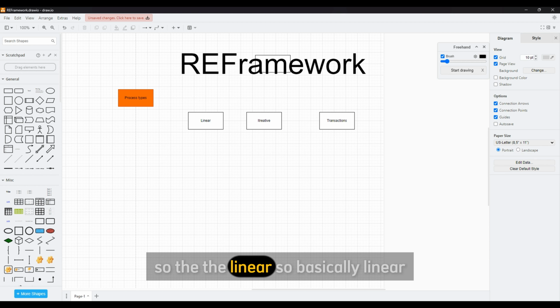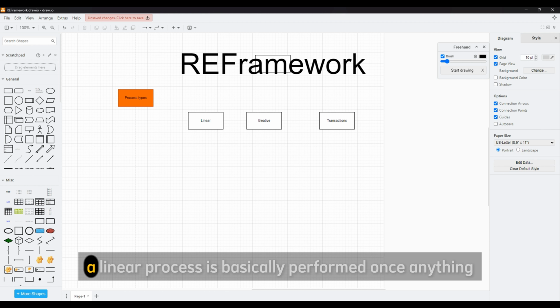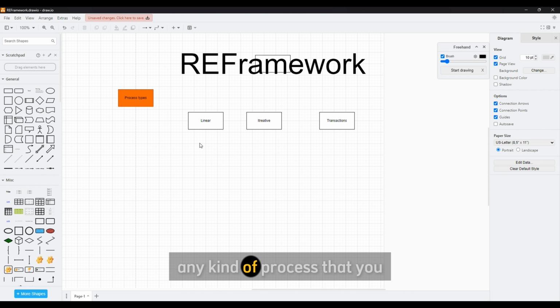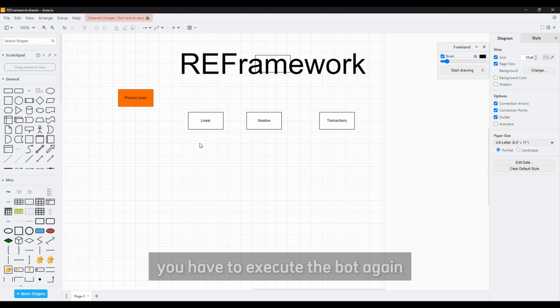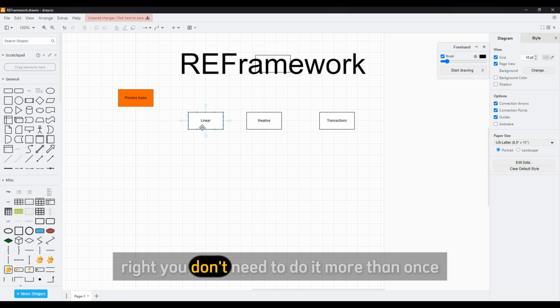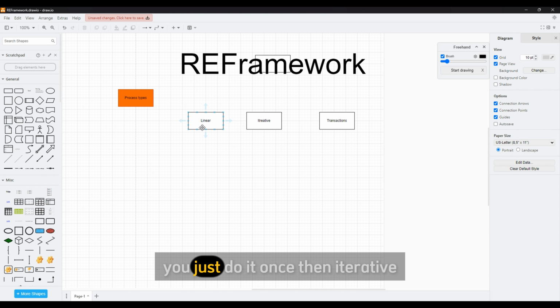So the linear, so basically a linear process is performed once. Any kind of process that you do once, and to do it another time you have to execute the bot again. That is a kind of linear process. Right? You don't need to do it more than once, you just do it once.